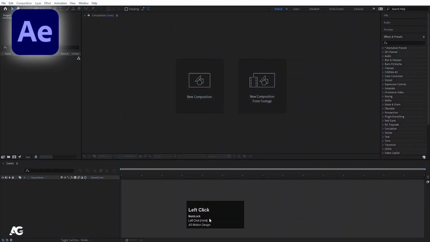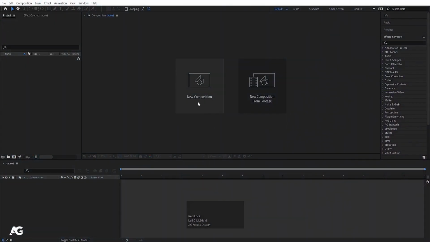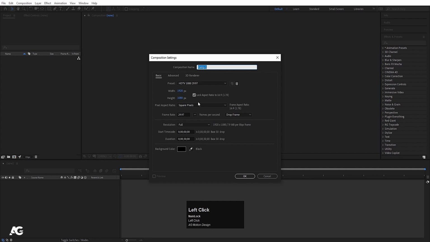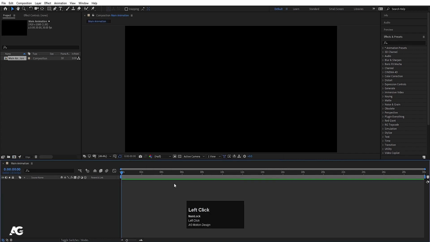So here we are in Adobe After Effects. As always, I'll create a new composition and I'll name this composition my main animation, and settings are same as last time, 1920 at 180 frame rate. I'll choose 30 seconds and duration is also 30 seconds, and background color I'll choose black color, and then I'll hit OK. So our composition is ready now.